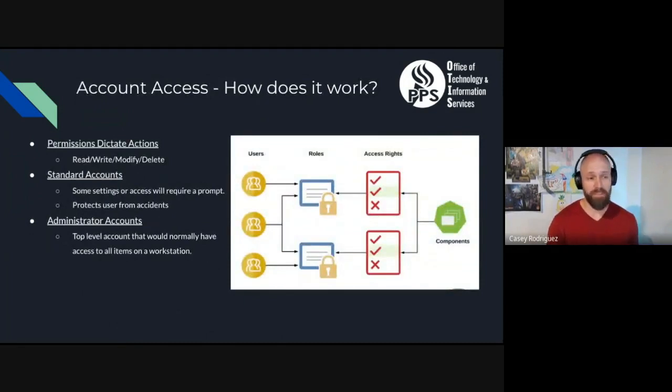Specifically with account access, I want to walk through how that works from a computer or even operating system level. We have individual users, and based on the permissions that we assign for your type of user, or for the file shares that you're in, you're going to have limitations in terms of what you're allowed to do.